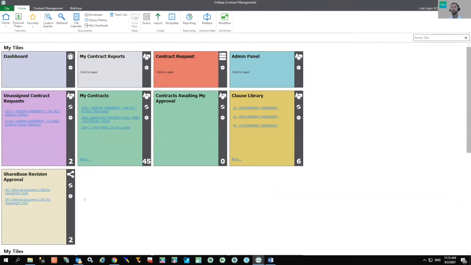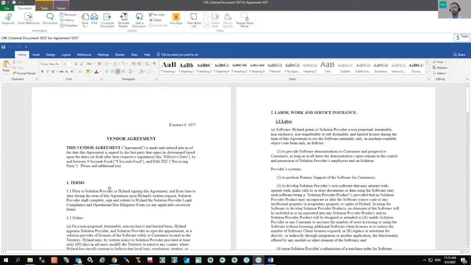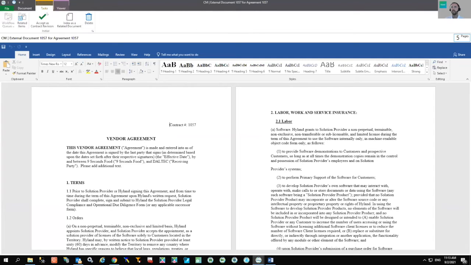What I'm going to do next here is I'm actually back on my personal page where I have another tile that has already been pre-configured. It is that ShareBase revision approval tile that is in the bottom left-hand corner of my screen. By clicking on one of these documents that is in that ShareBase revision, all we are doing really in this screen is indicating that this is actually an agreement and a revision of that initial agreement that was sent over to that external party. If we can agree that this is that new and revisioned agreement, we can go ahead and move to the top Tasks tab and accept that as a contract revision.